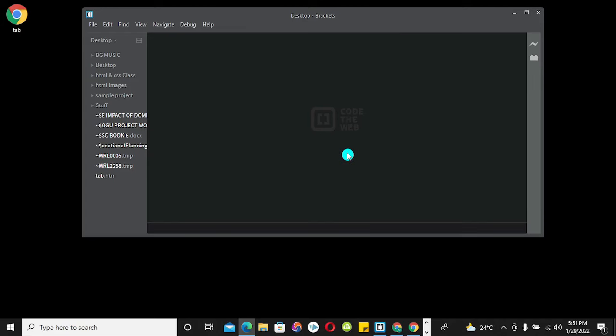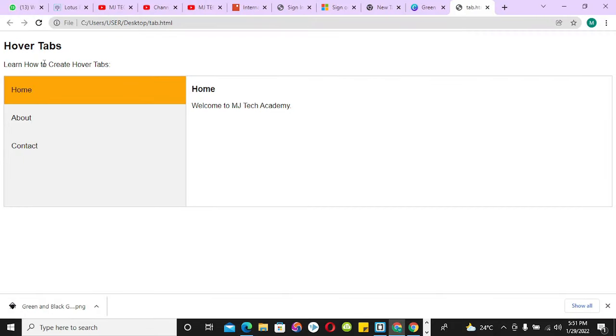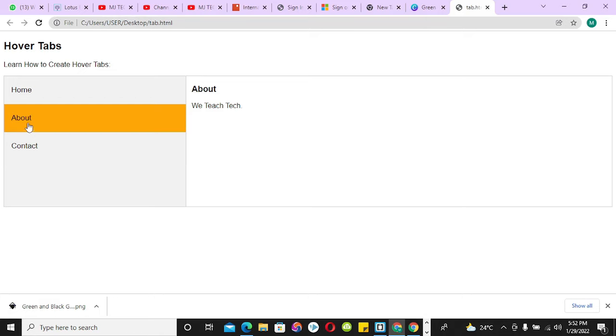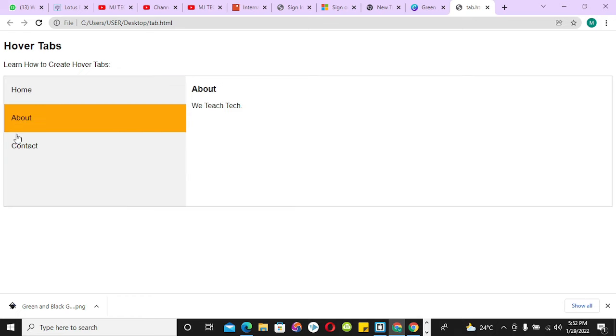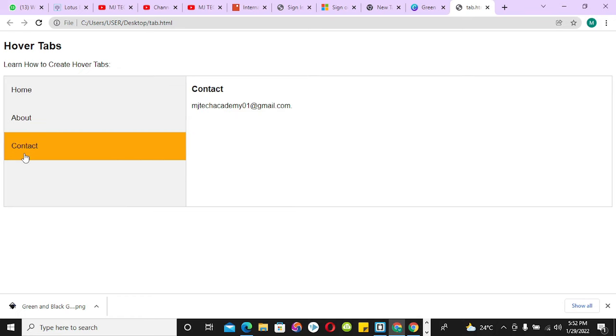In this video, I'm going to show you how you can create a hover tab using HTML, CSS, and JavaScript. A hover tab that looks like this. And this is a hover tab. When you hover around these tabs, it gives you the content here: home, about, and contact. So we are going to design a hover tab just like this.